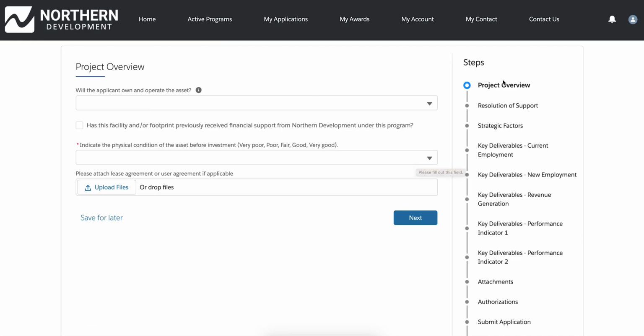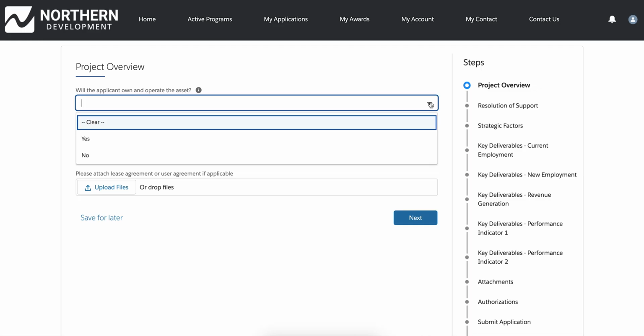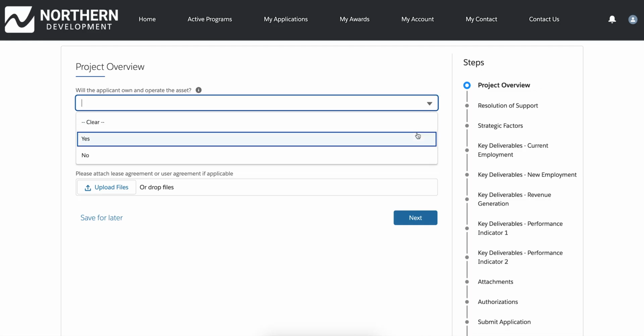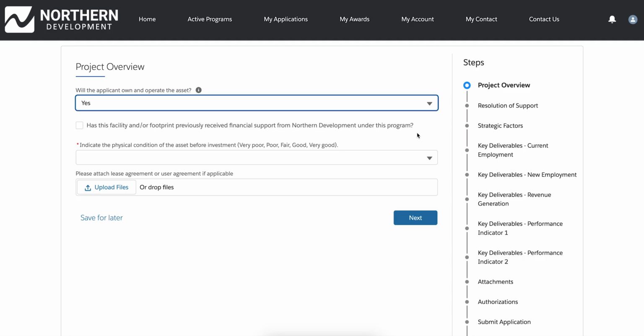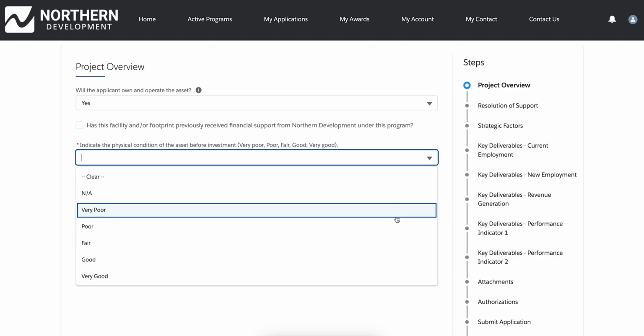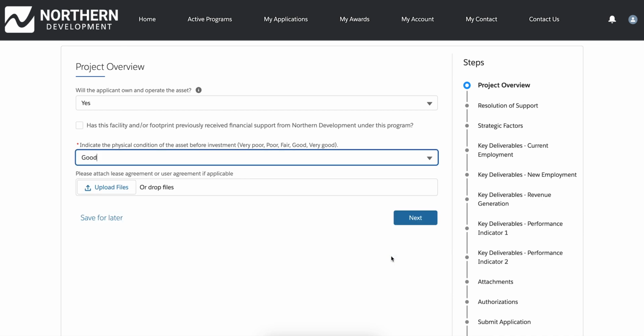You can refer to the progress bar on the right to view what is remaining for this application. For the Economic Infrastructure Program and some others, you'll be asked if the applicant organization is the owner of the asset. If the space or property is leased or managed through some other agreement, there is a section to attach this agreement.